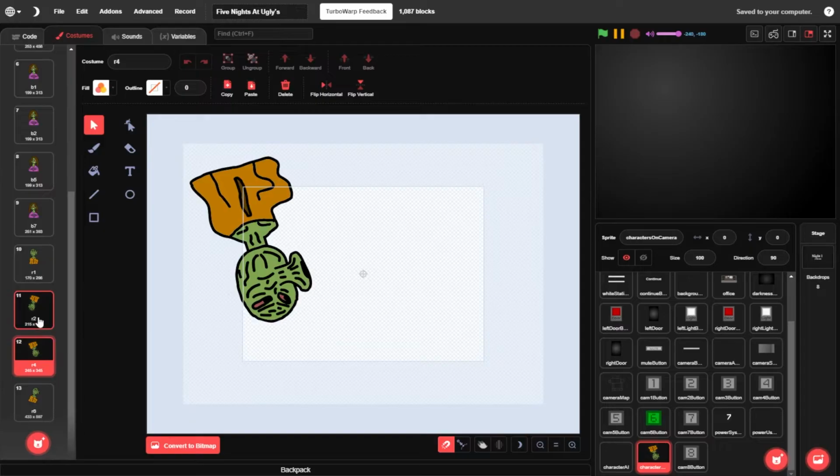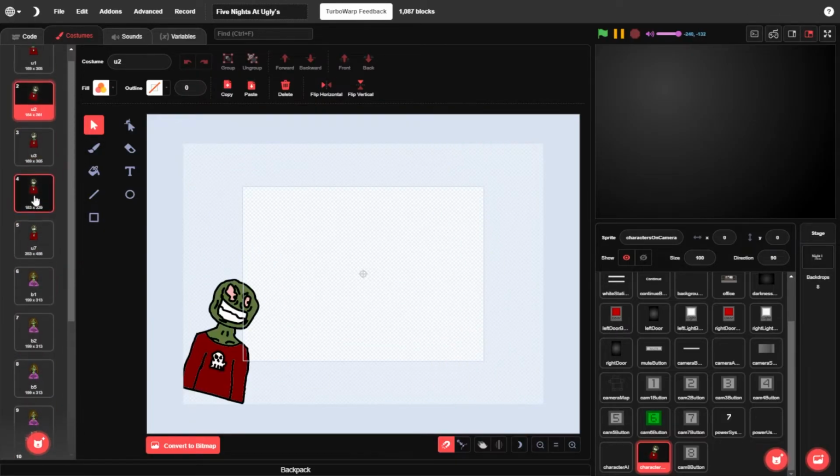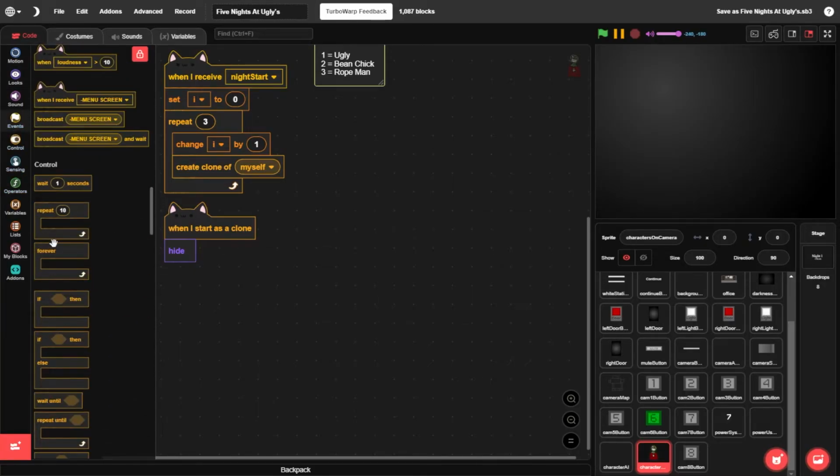There we go. I've gone through and named my characters accordingly based off of the cameras that they can go to, so that we can easily call to where they need to be in each sprite. Let's begin coding Ugly. Underneath this, when I start as a clone, we're going to grab our repeat until, just for the sanctity of our forever loop. Inside of this repeat until, we will start coding Ugly.